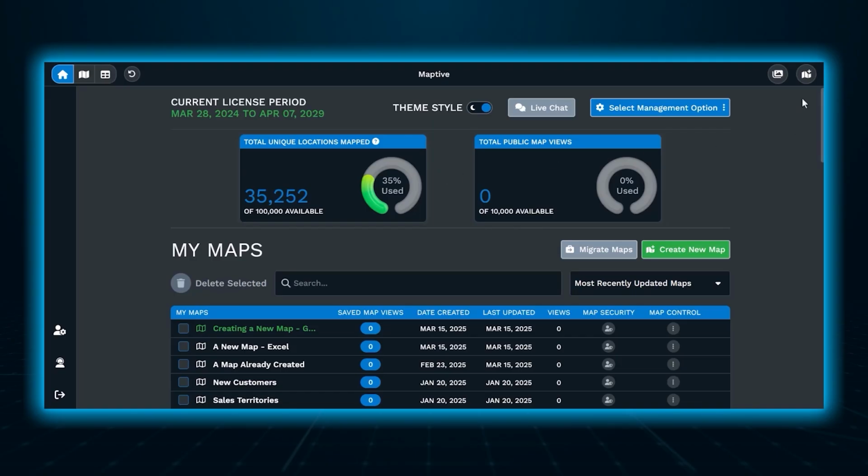You can start on the home screen or really any map screen at all and use this button right here. It follows you around. Create a new map. If you're on the home screen, you can click Create New Map.